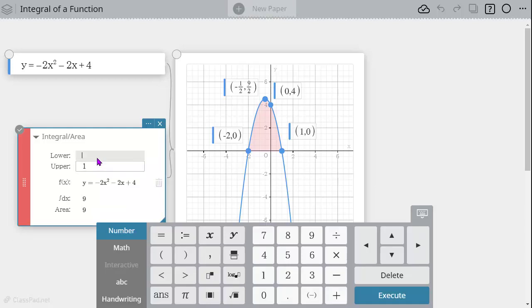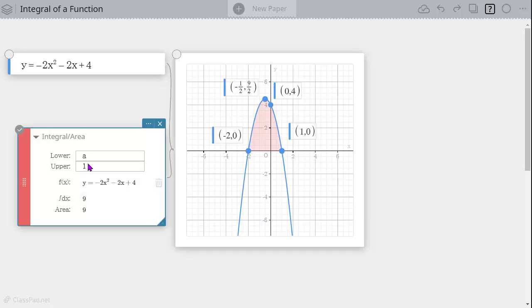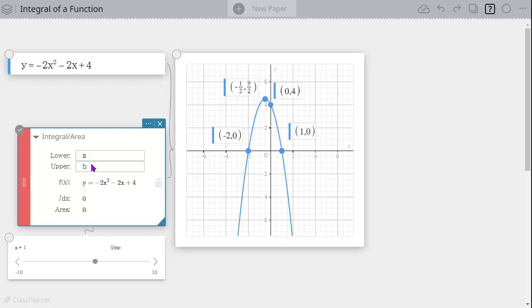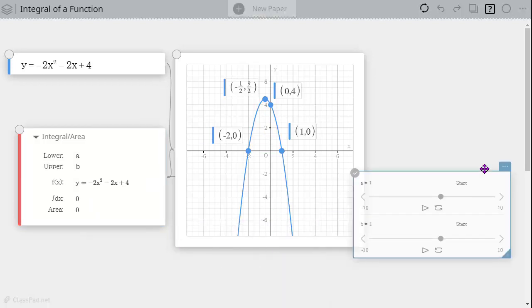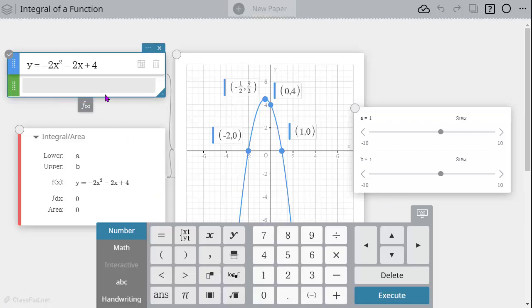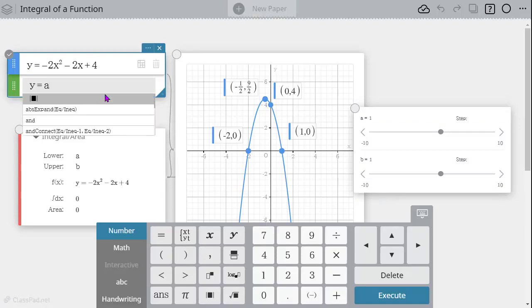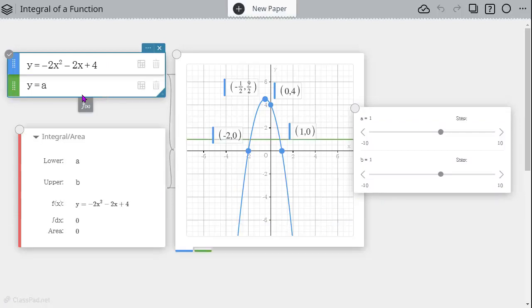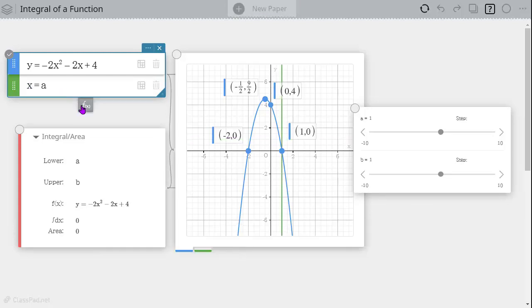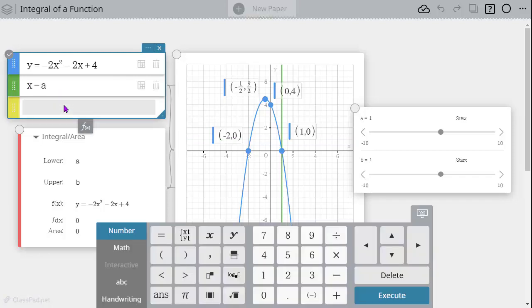So instead of putting in specific values, I put in variables, and they could be whatever variables you want. I'm just going to use A and B. And then, I actually need to see those lines. I'm going to graph y equals A. Oh, I didn't want y, I want x equals A. Sorry, x equals A and x equals B.